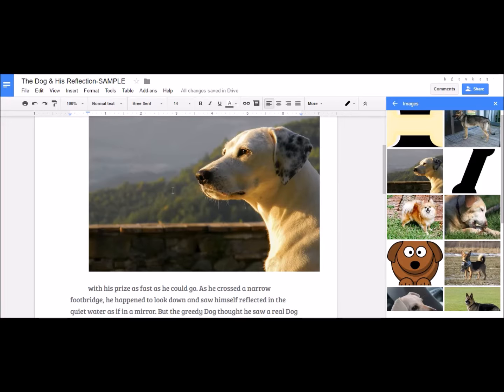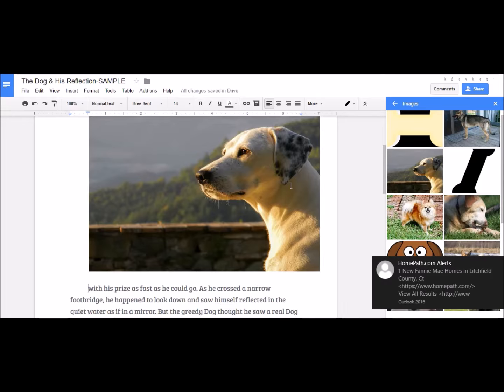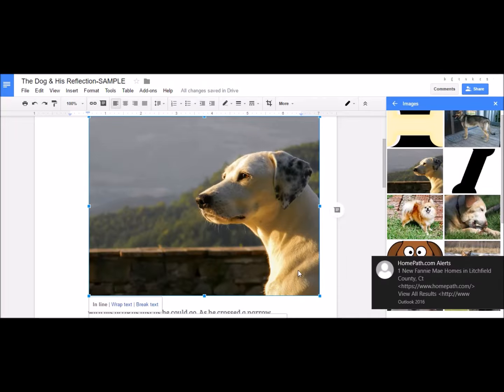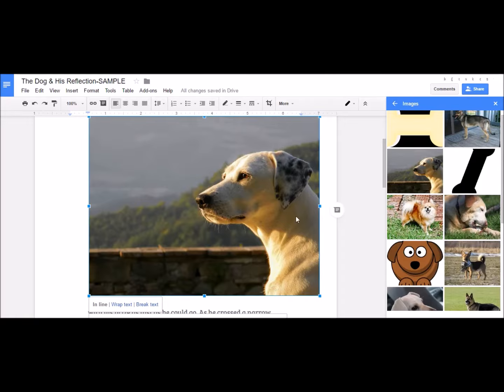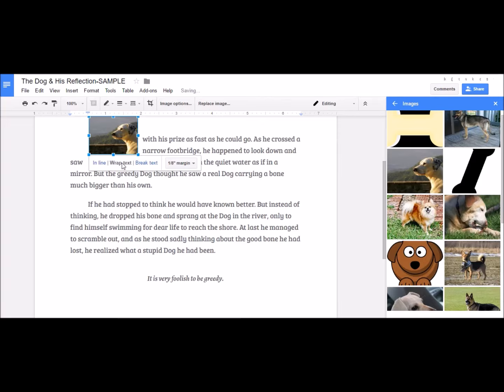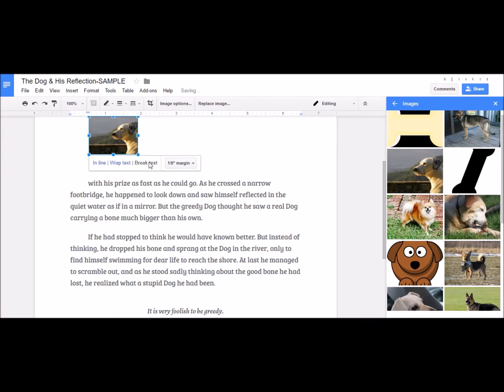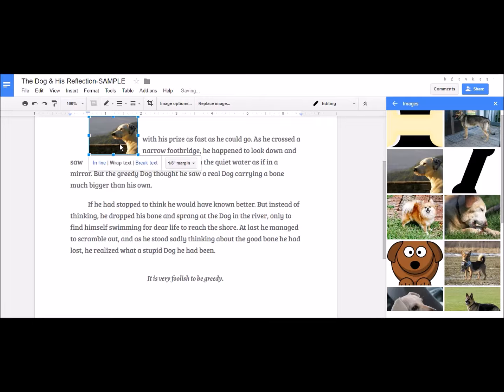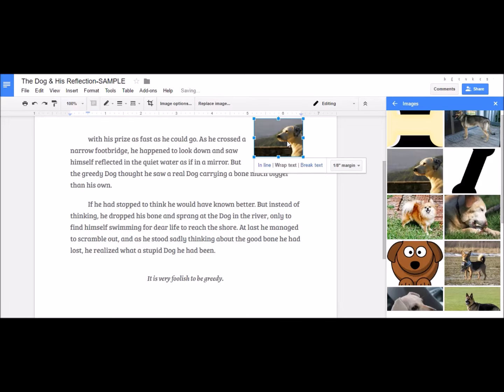So I'm going to click on the picture. And it's going to give us, you see these little blocks here? This lets us adjust the size. Okay, I'm going to adjust the size way down so that it's smaller. Now also when you click on the picture, it gives you these options: you can either wrap the text as an inline option, or you can break the text, which wrap the text kind of makes the text go around it. Now I'm going to take this one and put it over here.